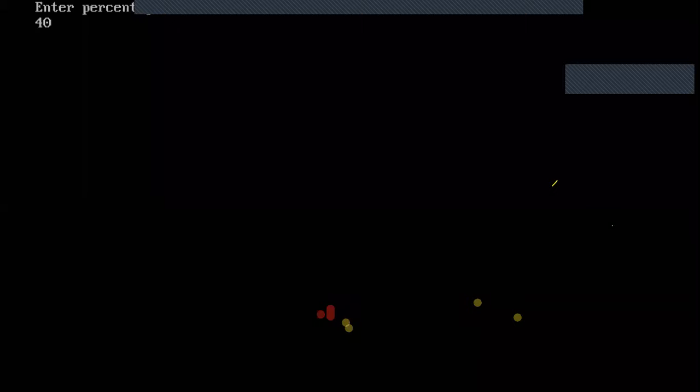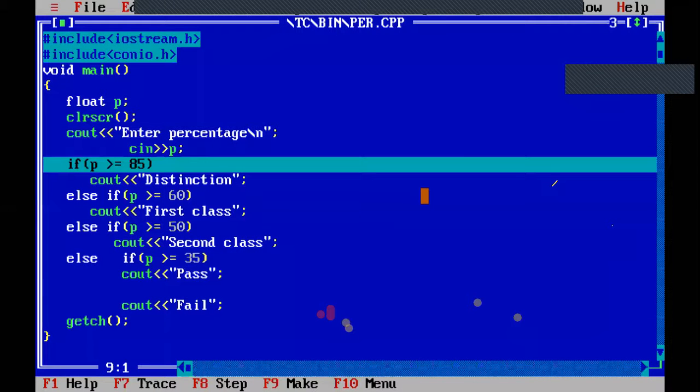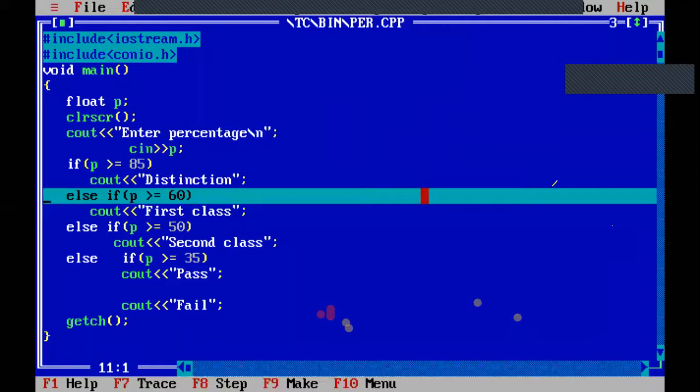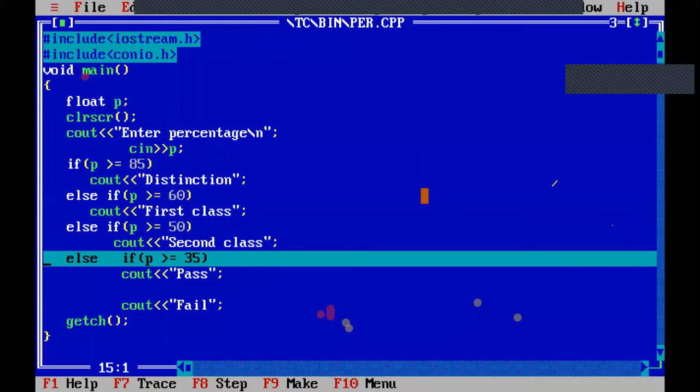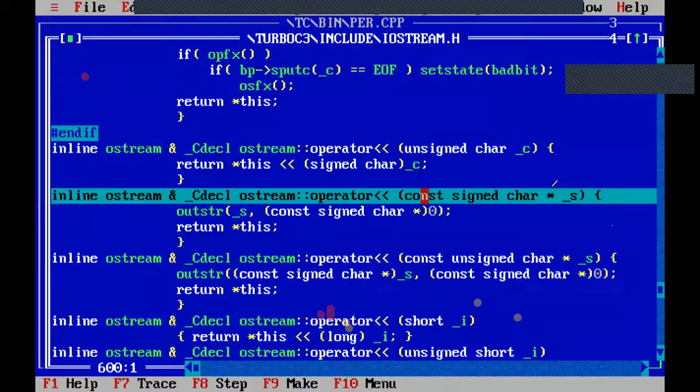What I said, 40, right? 40%. See, 40 greater than 85, false. 40 greater than 60, false. 40 greater than 50, false. 40 greater than 35 is true. Actually, the condition is true. So it will print pass, okay?